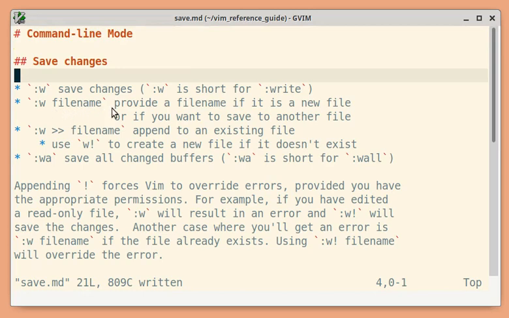You can also provide a file name while using this command. This is helpful mainly for two use cases. First, when you open a new file without providing a file name, you get an empty buffer. So in such cases, you can provide the file name while saving it. Or if you want to duplicate the contents of a particular file and save it to another file.